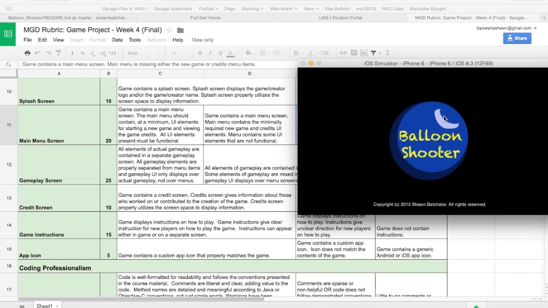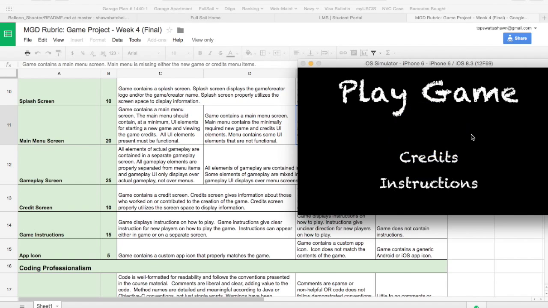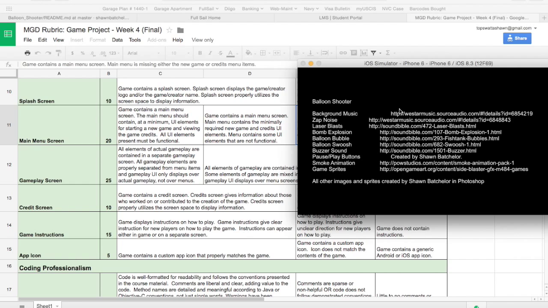So you open the game, there is a splash screen right there. Just shows you my name, copyright, and the logo for the game. And this is the main menu. I can play the game right here by clicking on this label or load credits and instructions. So I'll show you credits and instructions first.